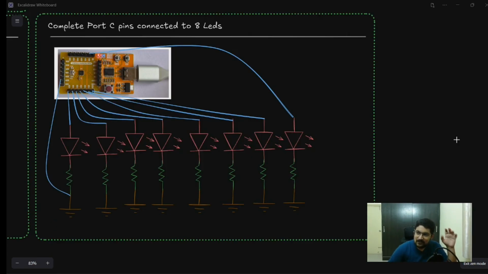Now this is the live coding part of the video. Before we start coding, let me tell you what my configuration is. I have connected 8 LEDs to the entirety of port C, that is port C0 to port C7. All of them are connected to the LED, 8 different LEDs in this fashion. Now let me show you the circuit.